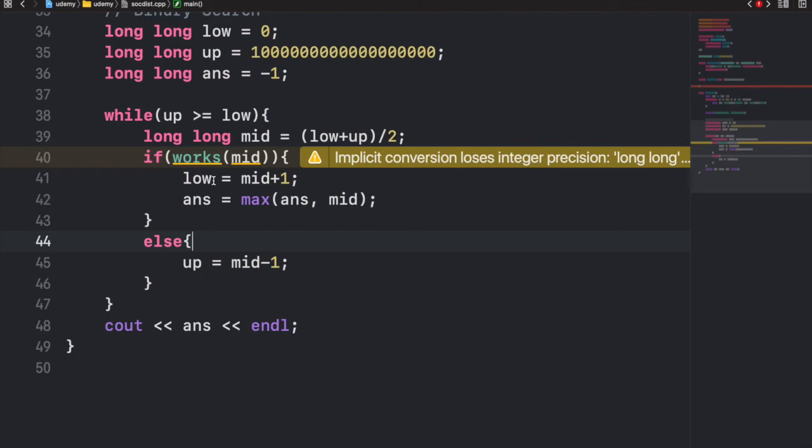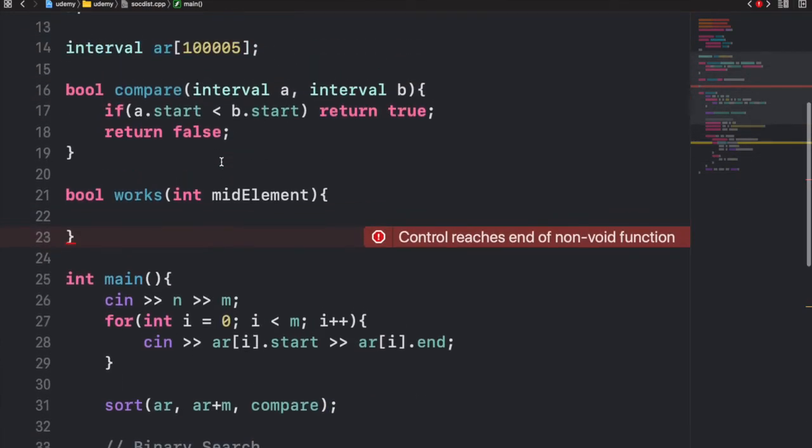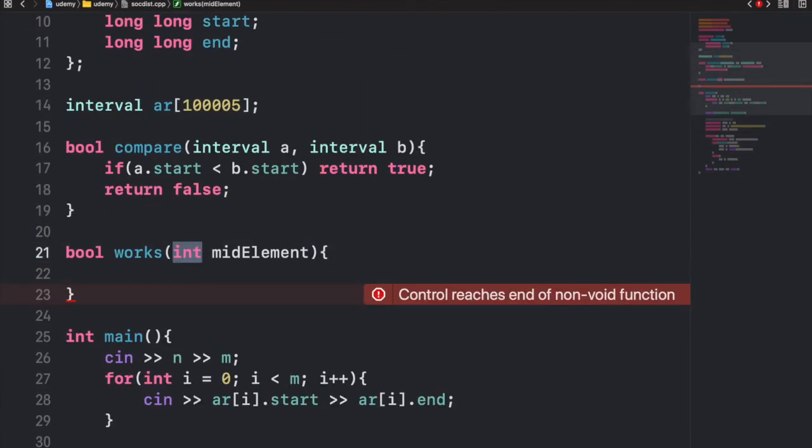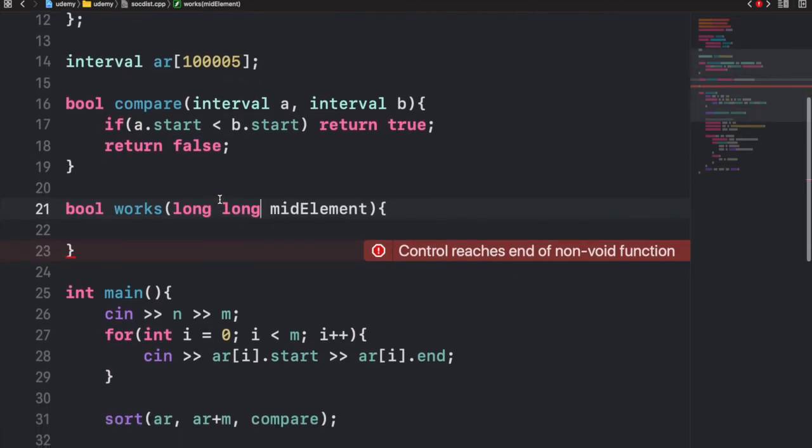And now the only thing remaining to do is to finish the works function that will determine if a certain value of D actually works. Okay, so I'm just going to change this to be long because we know that the possible value of D can be up to 10 to the power of 18. And I'm also just going to call the input D instead of mid element.